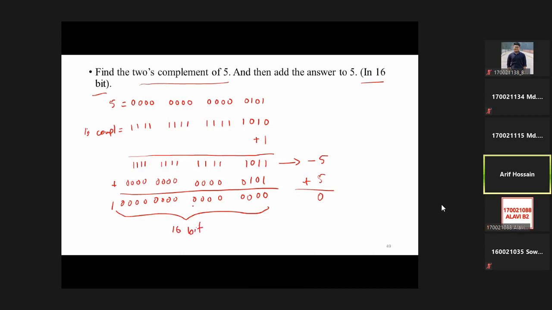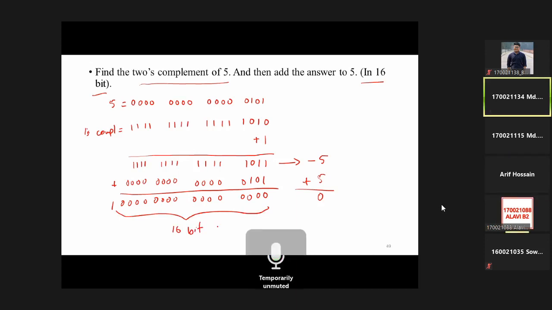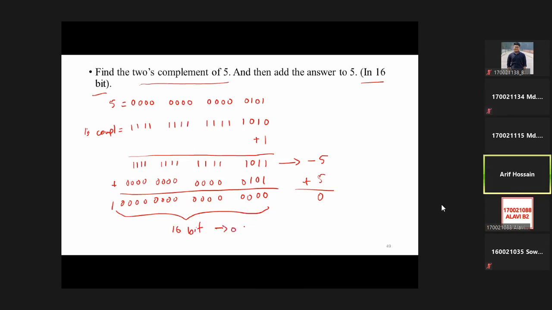So what does this 16-bit represent? 0. 0 in binary. That is exactly what you got in decimal. Is it clear now? Yes, sir. If you are ever given to find a 2's complement of any number, can you do it? Yes, sir. And can you verify whether the answer is right or wrong? Yes, sir. Any question over here, please ask. No, sir. All right, let's move on.